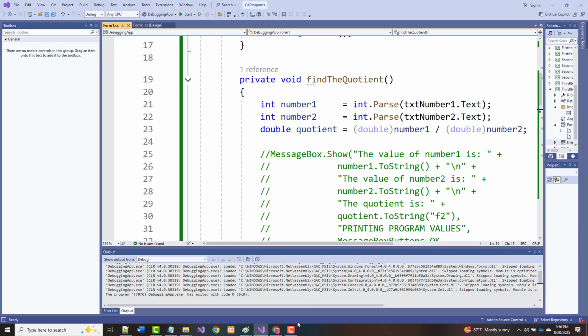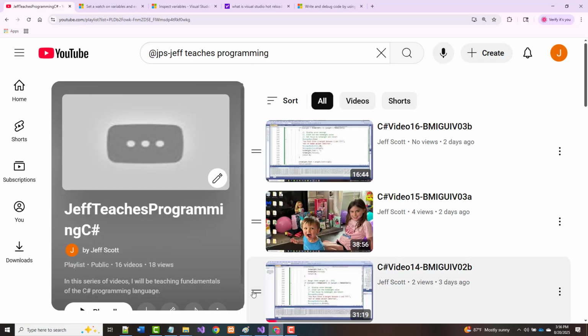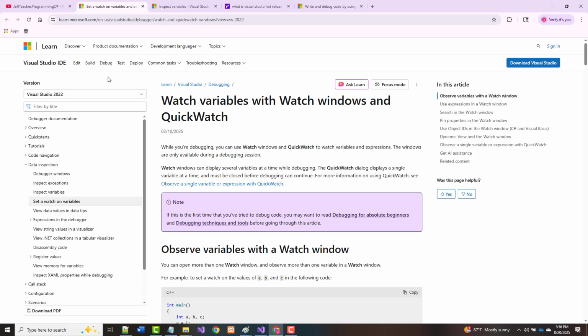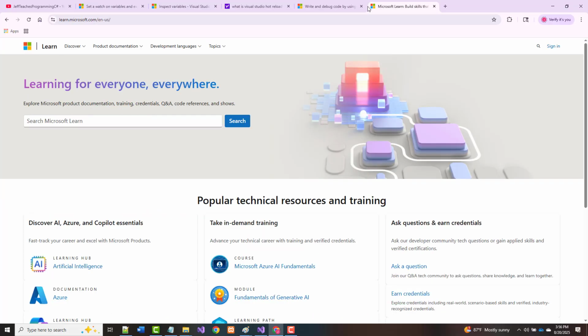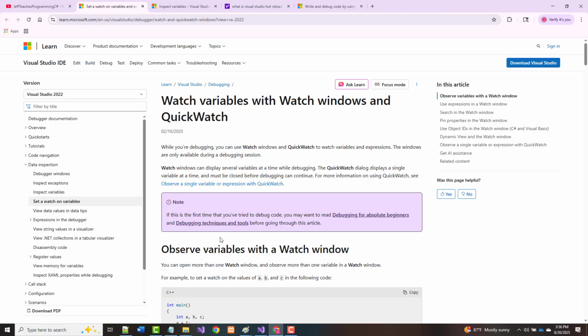What I want to show you is a couple of other things before we go through an example. First, this is a great site: learn.microsoft.com. That basically is online help for just about anything you could think of. It used to go by other names too. One of the things I found on here was watch variables with watch windows and a quick watch.